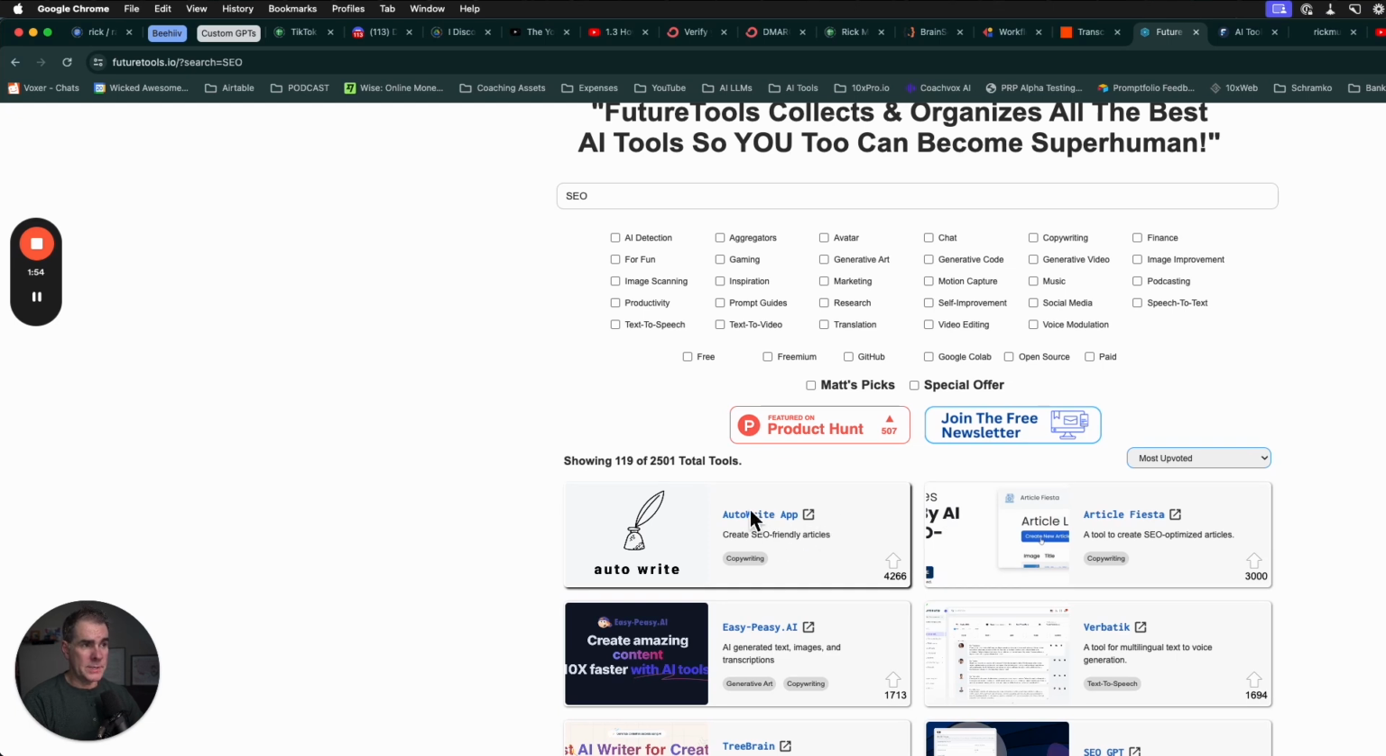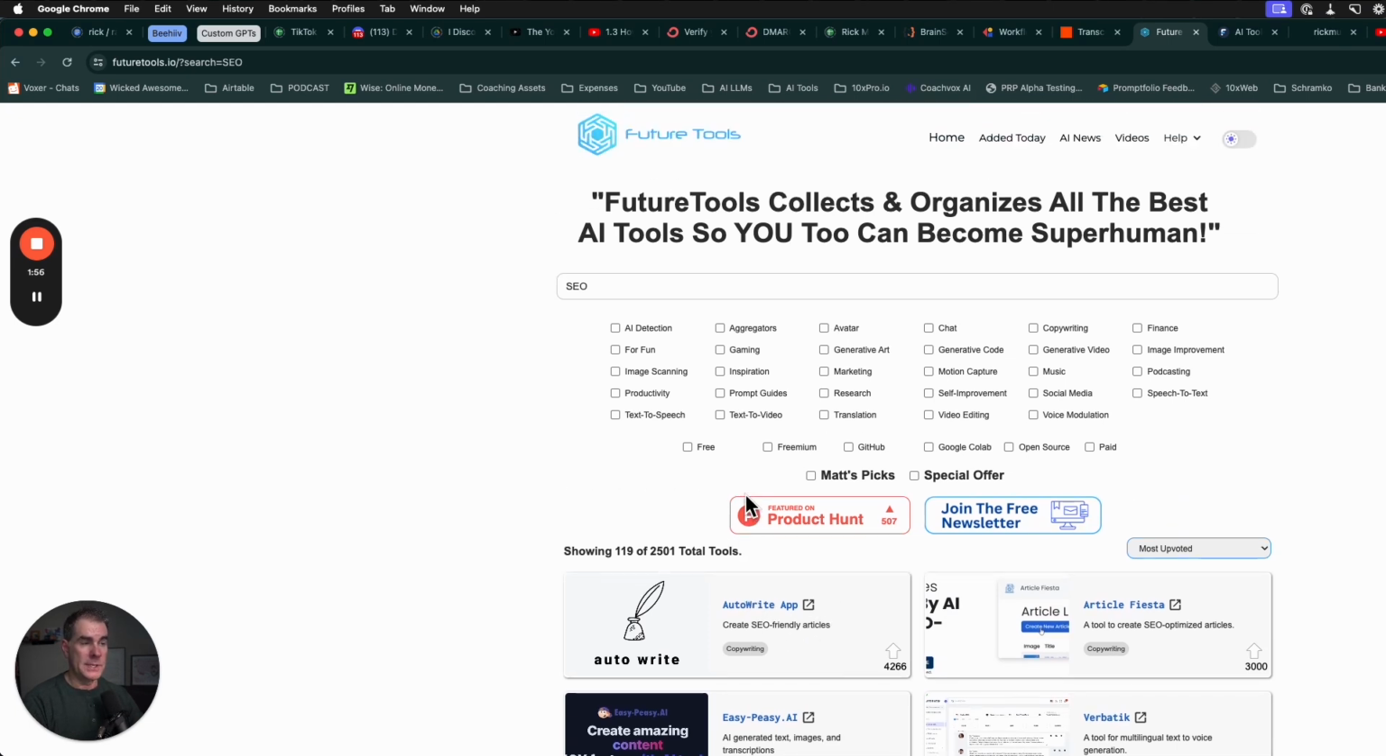So these are some really effective tools to use if you don't know what AI tool can best handle the task that you're looking for. Just come over to Future Tools or Futurepedia and search on whatever it is that you want to try to get off your plate, and it can be super helpful for you.